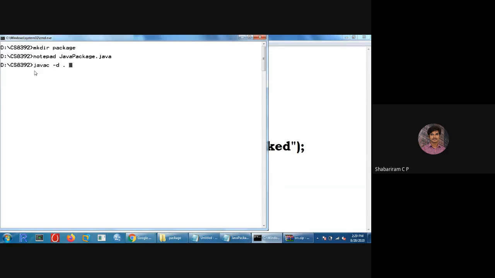So the current working directory is CS8392. Actually, I wanted to do this within the directory called package, but I have created the Java file under CS8392, so there is no issue. Now I'm trying to create the directory edu under the directory CS8392. That's why I have mentioned the current working directory using dot, followed by the file name, package.java. So now the compilation is over.